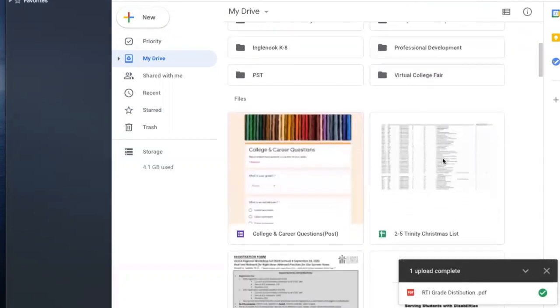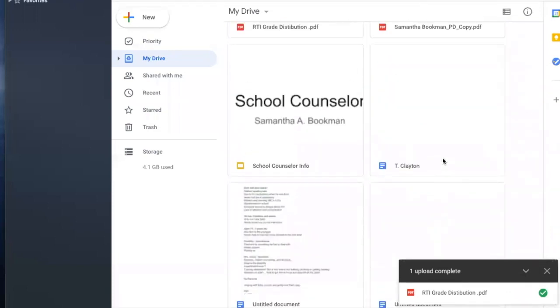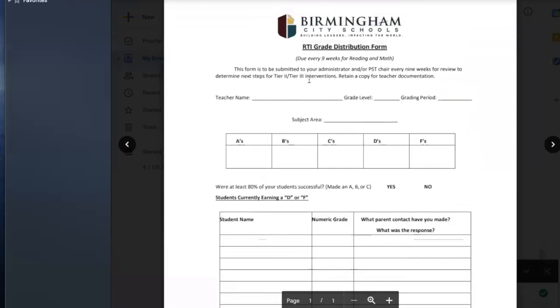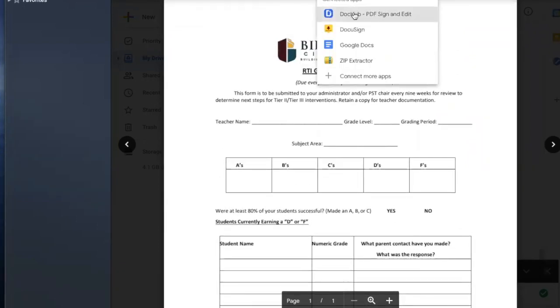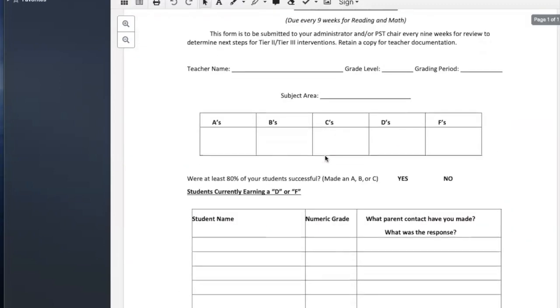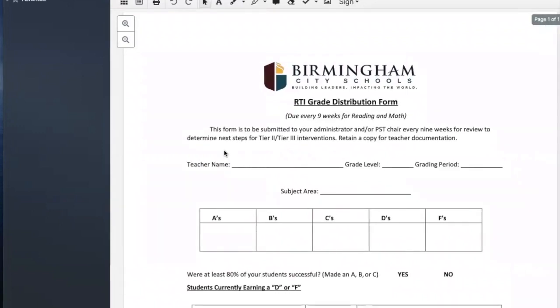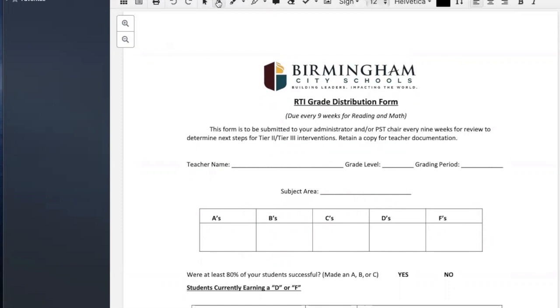Once that opens on my computer, right here, I can select the document. As we know, it is a PDF, so I'm going to open the document with our DocHub PDF Sign and Edit app. And from here, I am able to work on this document in PDF form, but make it look nice and neat. So here I can add text.